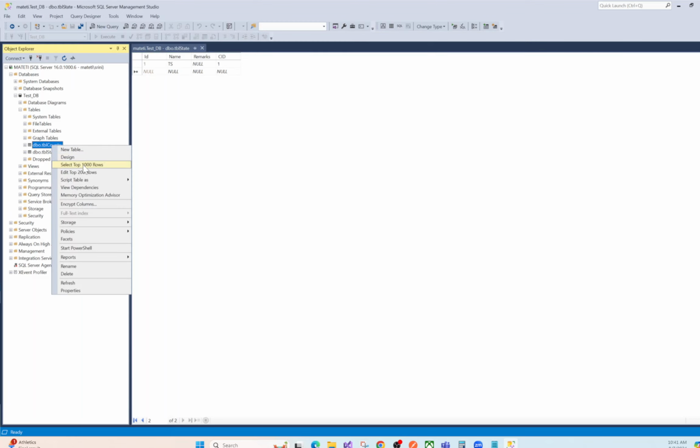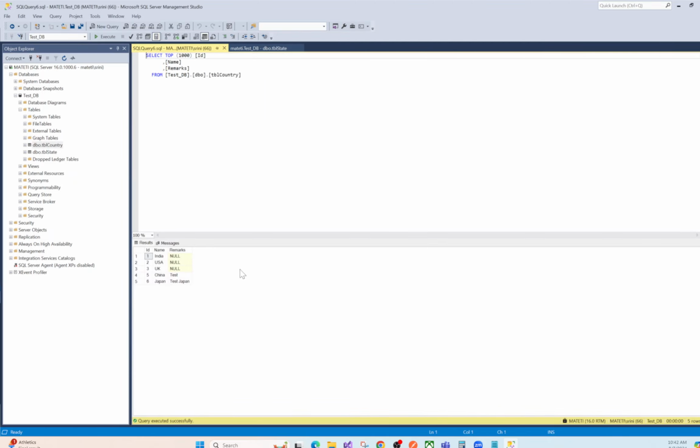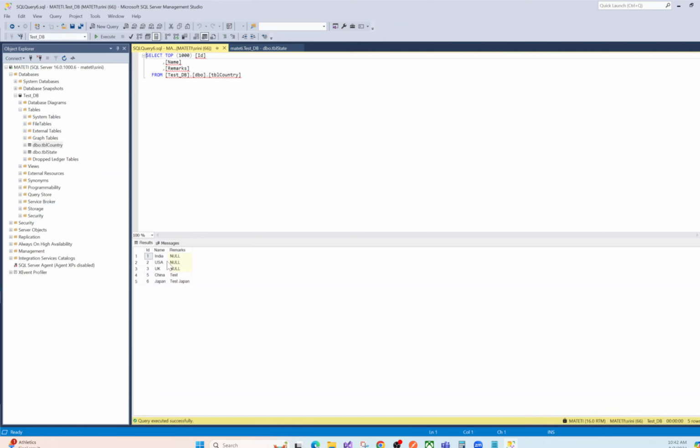So you can see 1 is India, 2 is US. So now this Telangana state is a child record for a record in the country table with ID 1. So what is that ID 1? It's India.